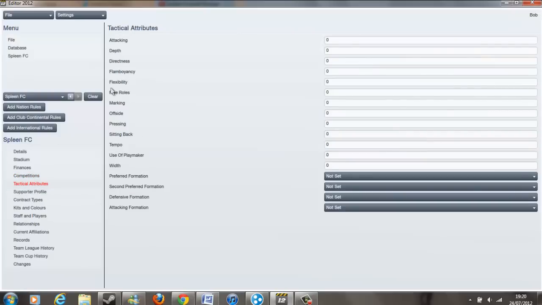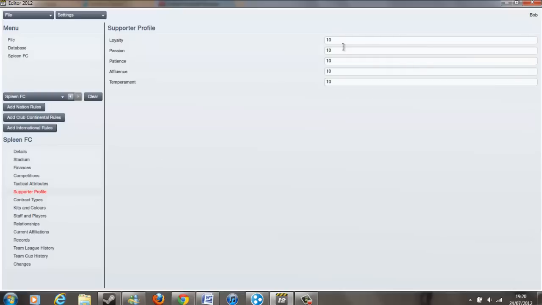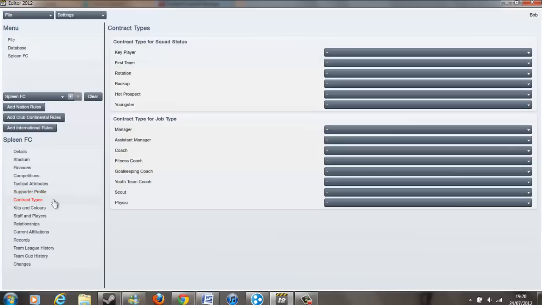Tactical attributes, you can create various ratings of up to 20 for them there, and supporter profile, you can create a loyal support or maybe a passionate or a very patient one, depending on what you want your supporters to be like.